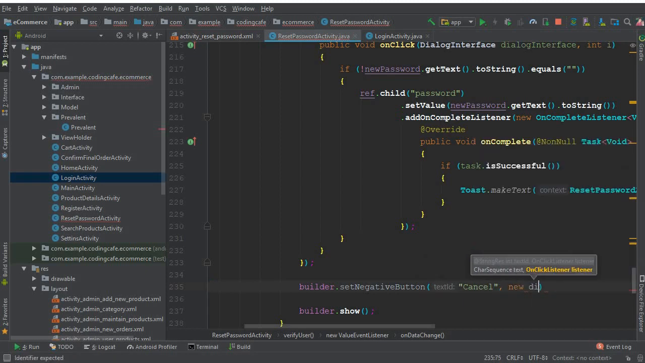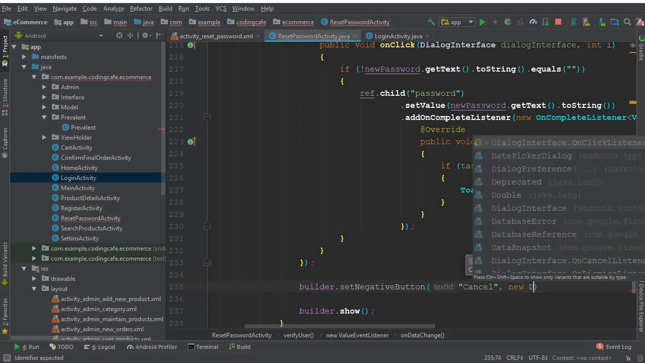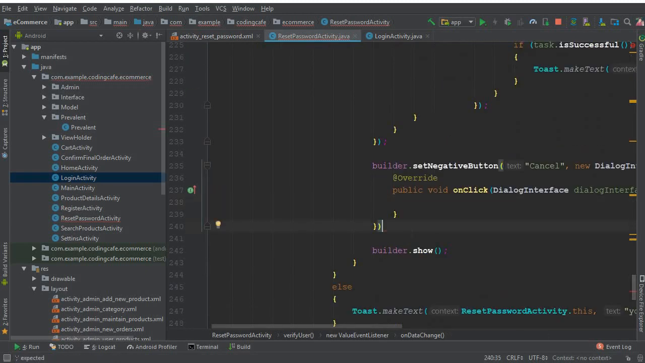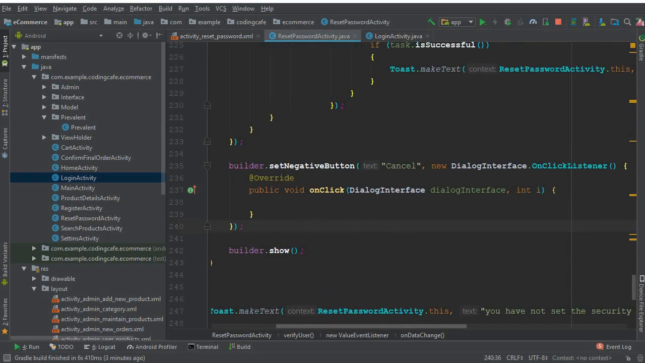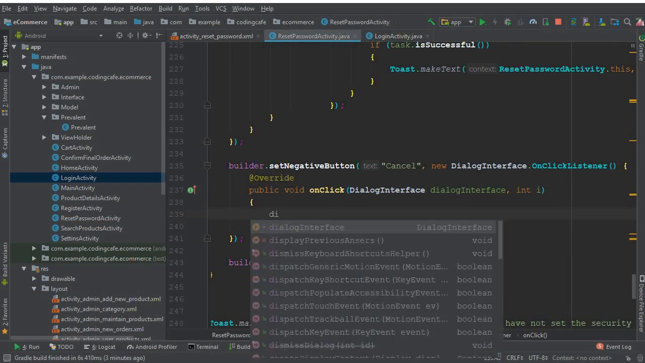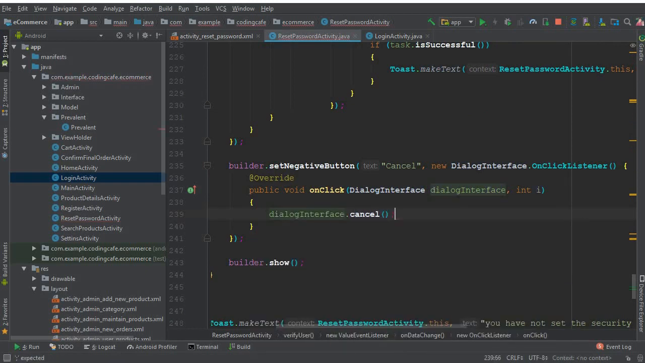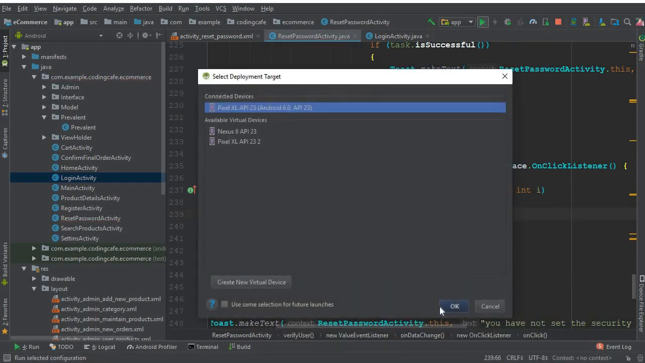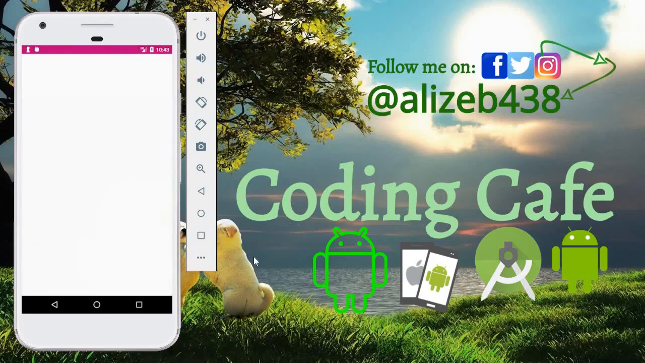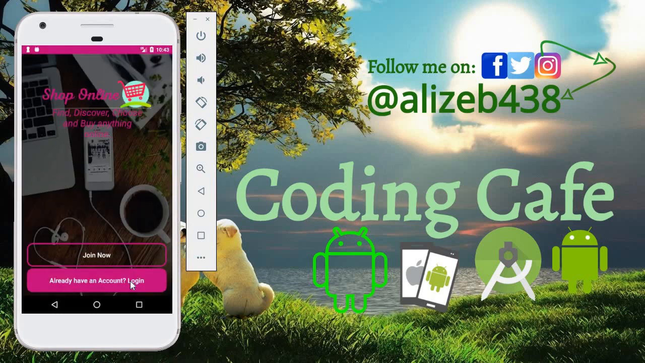New dialog interface dot on click listener. Make sure to put a semicolon here, and then by using this object dialog interface, we can say dialog interface dot cancel. Now let's test the app.